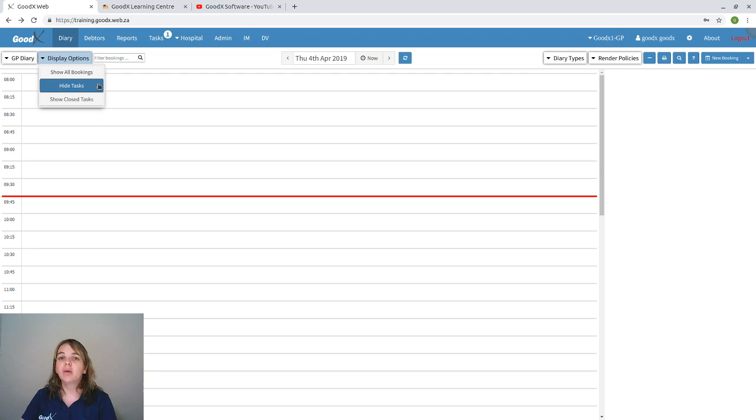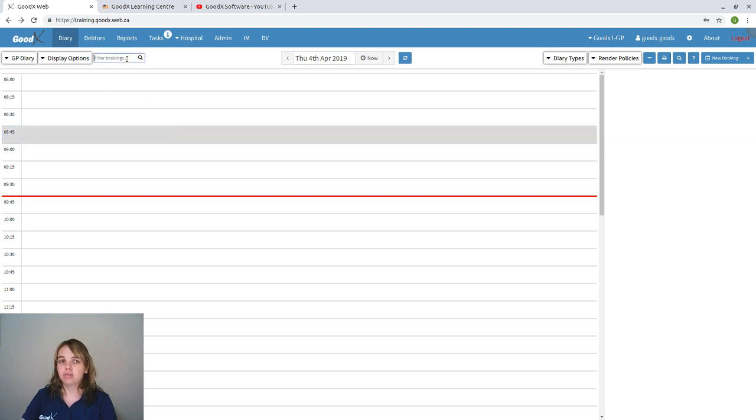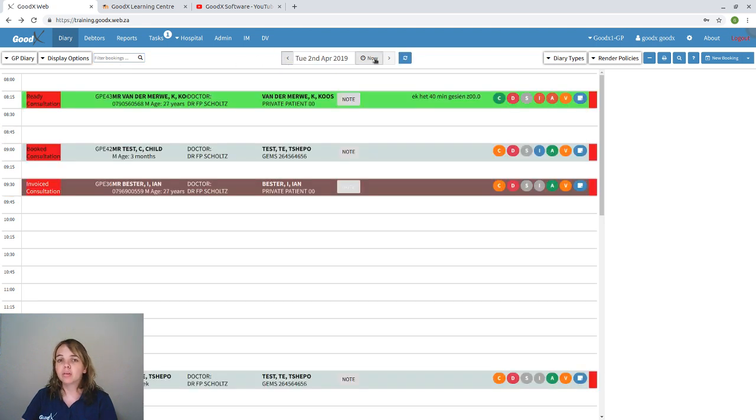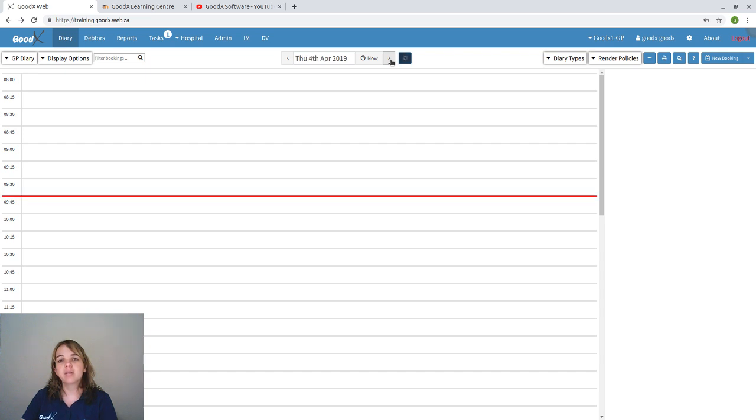And then you have your tasks, so you can say show all of the closed tasks or hide tasks, depending on what you want to see on your diary. Then you have the filter booking, which is a search function. On this side, you can go back to the previous day, or forward. If you click on now, it will take you to the day and the correct time of how late it is right now. If your internet is a little bit slow, you can always click on refresh and it will refresh the screen for you.